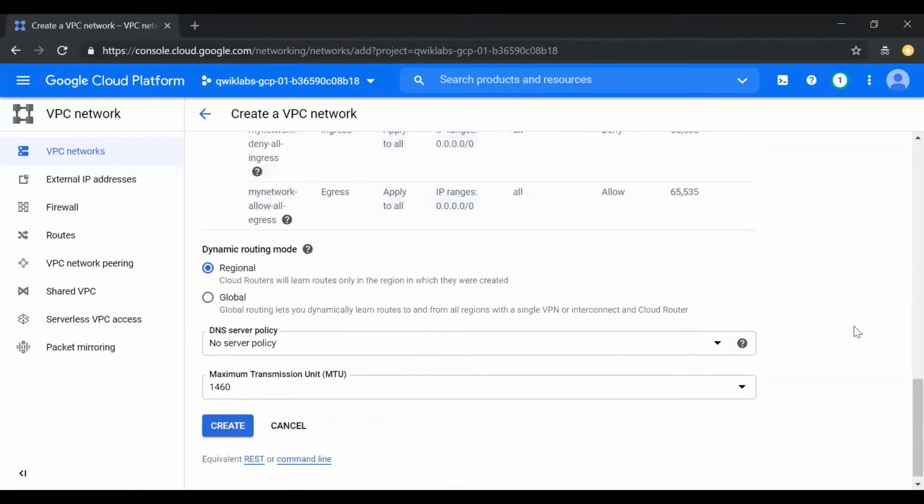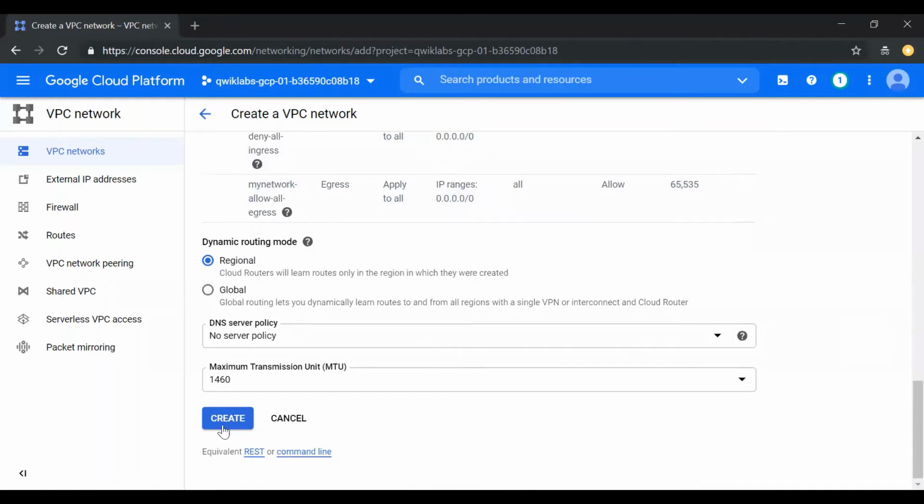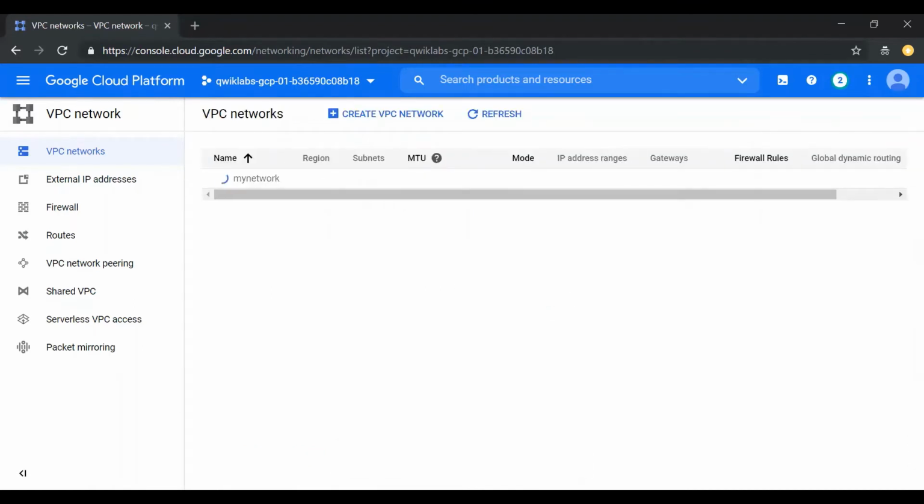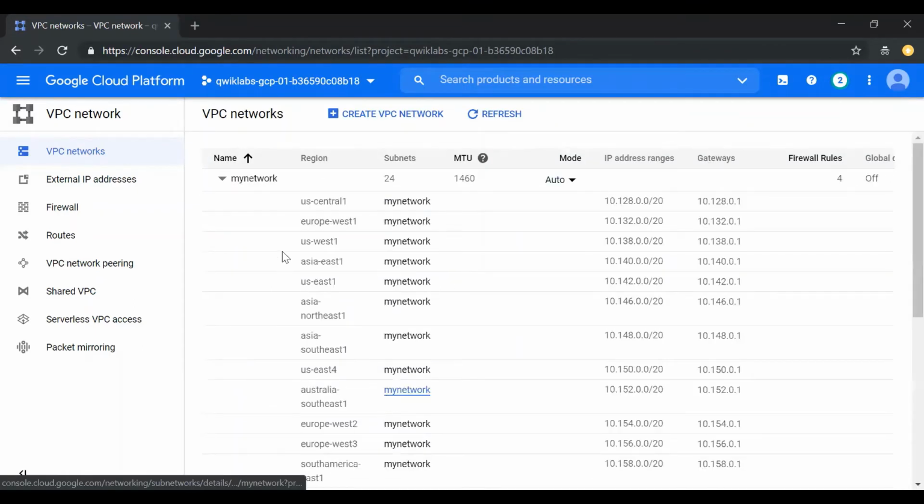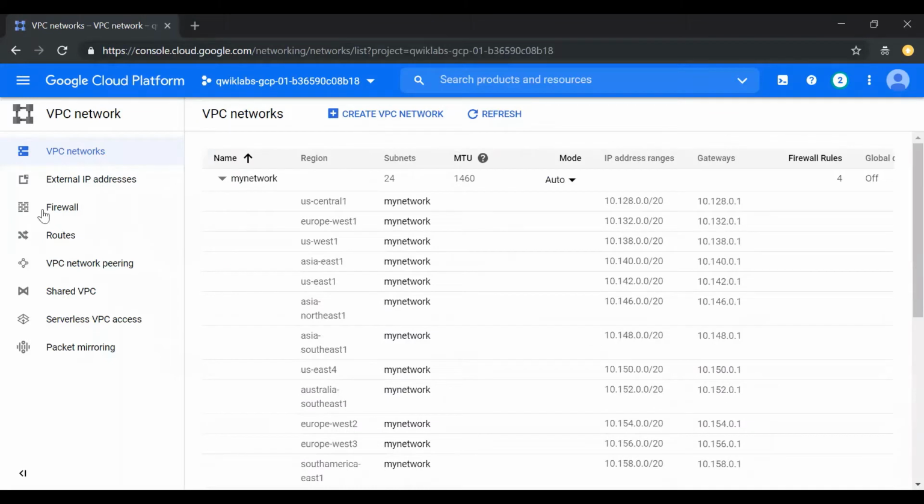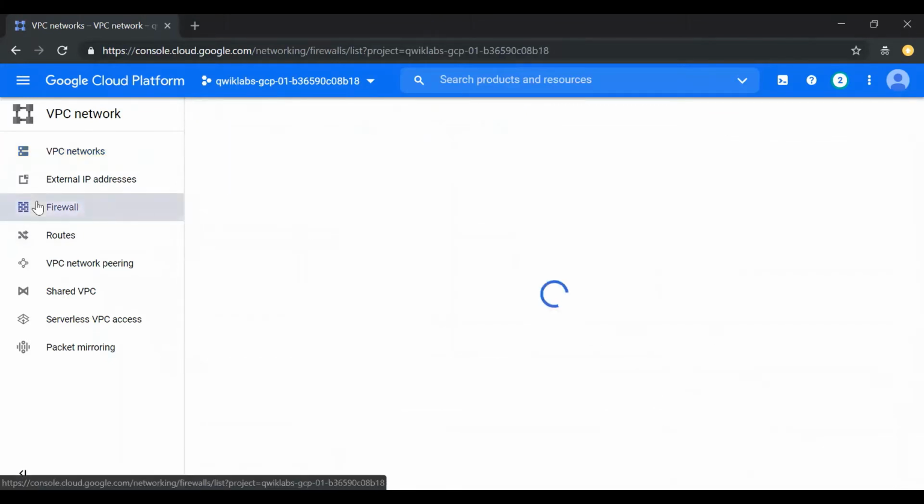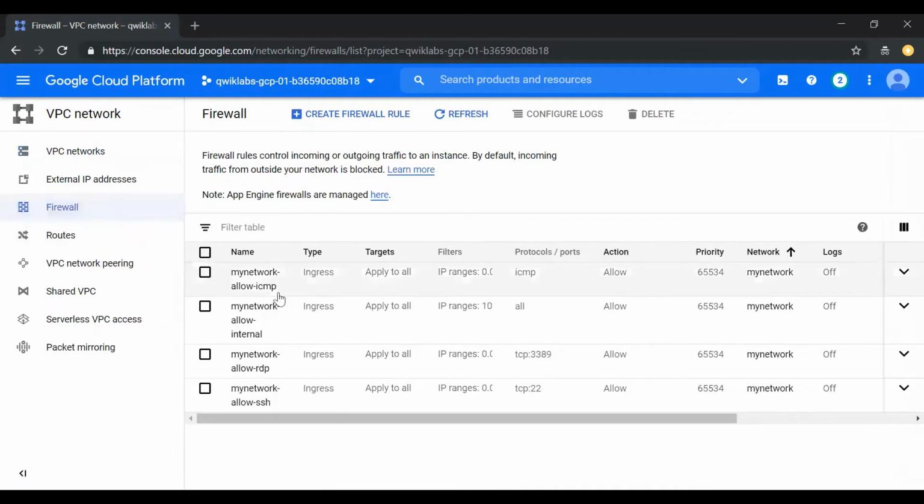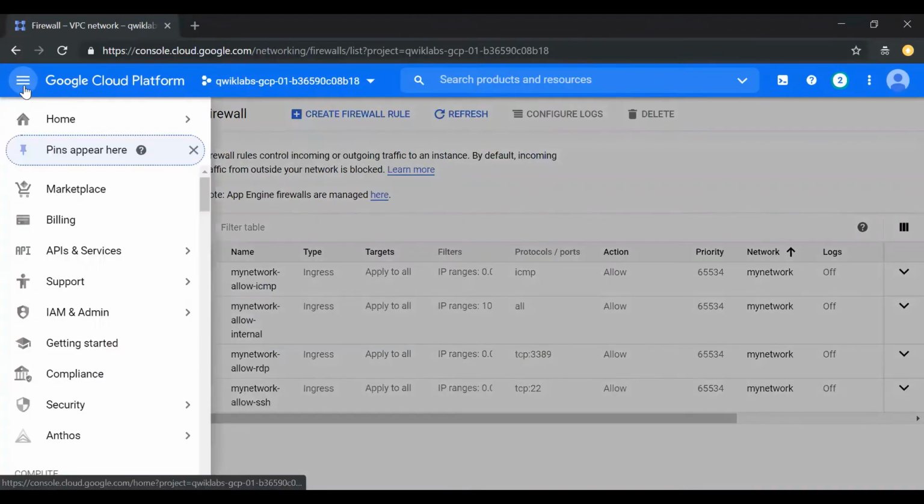So I'm going to create the network. It's going to take a few seconds. So the network is created. Now what we have to do is create the firewall rules. But since we already selected them during the creation, all these firewall rules have been created. Now we'll create virtual machines.